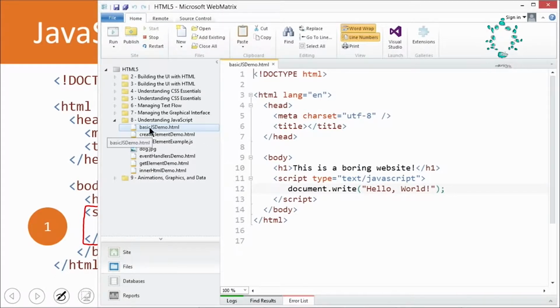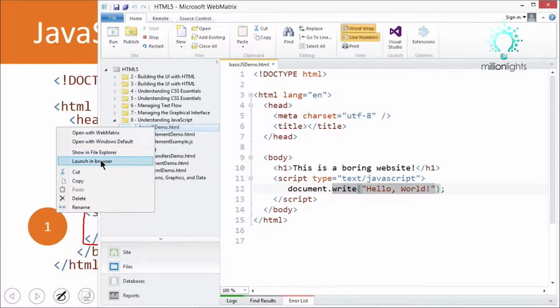So we'll open this up, and what's going to happen is I've got H1 elements, I've got script here, and what's going to happen is it's going to access the document object, and on that document it's going to write hello world. So let's see if hello world shows up.